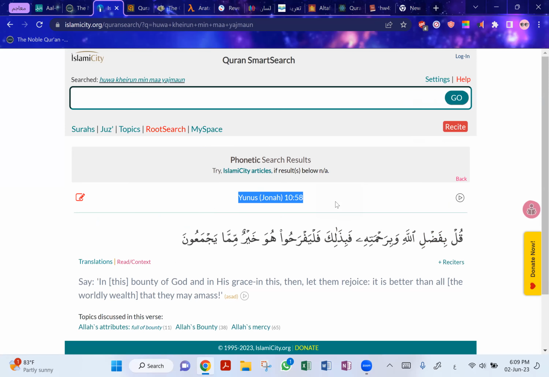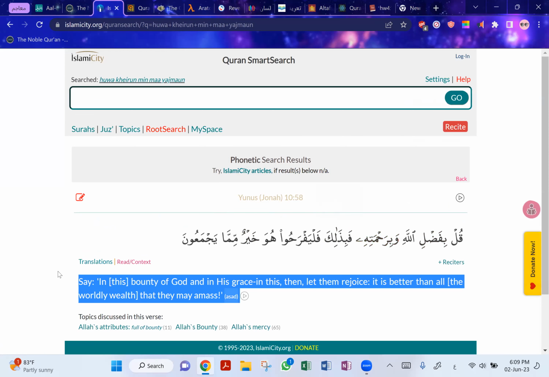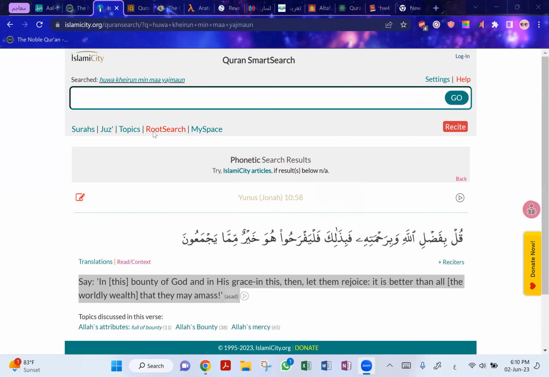It also tells me which surah it is, so I can go back to Quran.com and just check it out. I don't like the translation that they give because I find it very odd, so I prefer the translations on Quran.com. So that's just a pretty handy thing that I find.